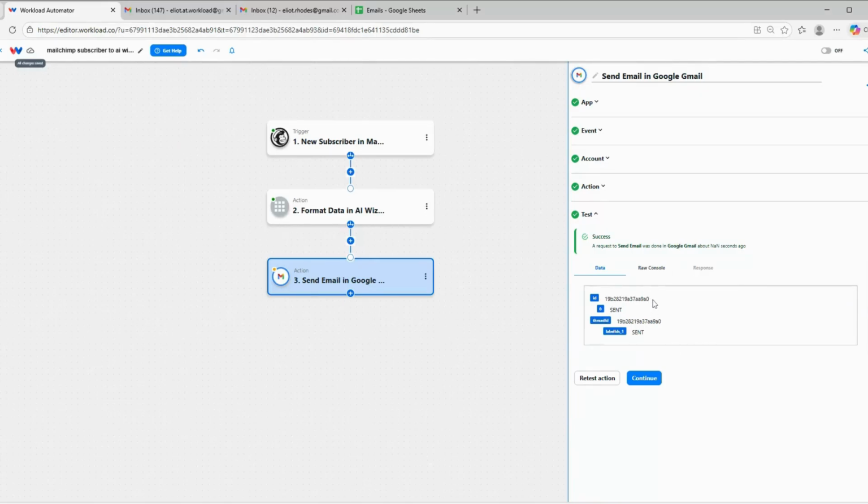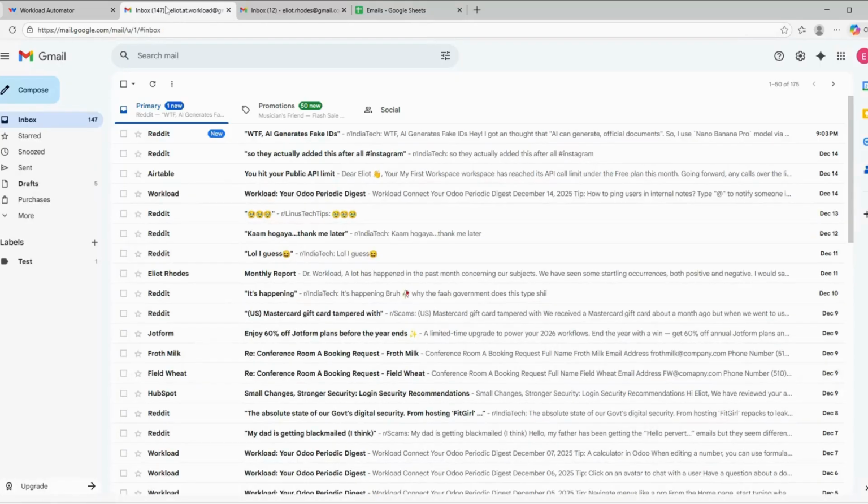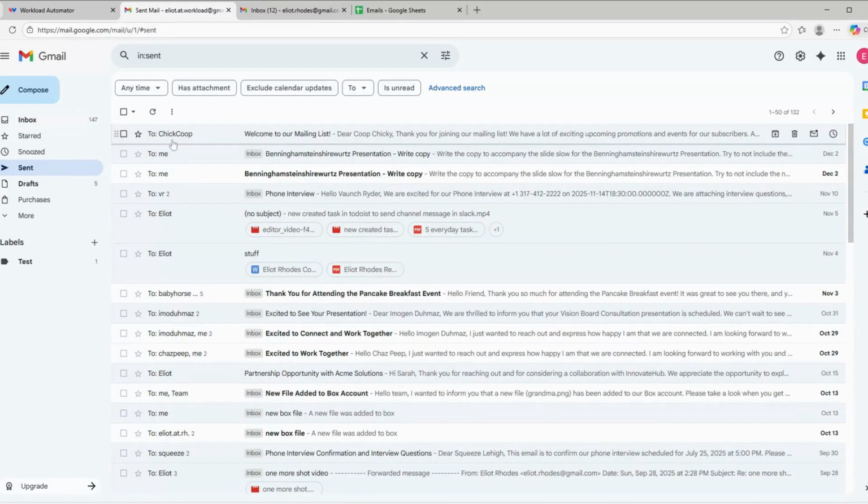And our email was sent. So we can click continue. I can go to my email and check my sent emails. And you can see that email was sent with our subject and our AI generated message.